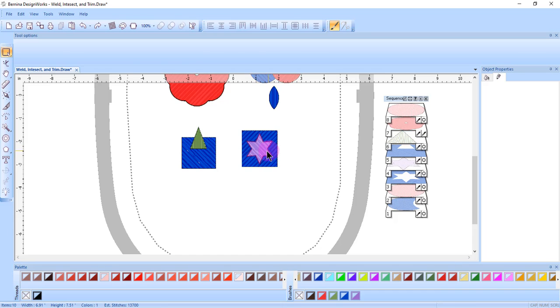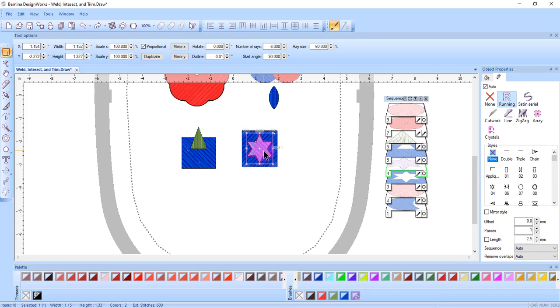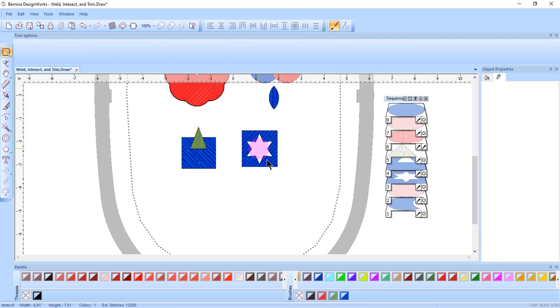To create a hole, I can select the object on top, hold down the Shift key and select the background, select trim, then select the source object and press delete, and that creates a hole in the object.